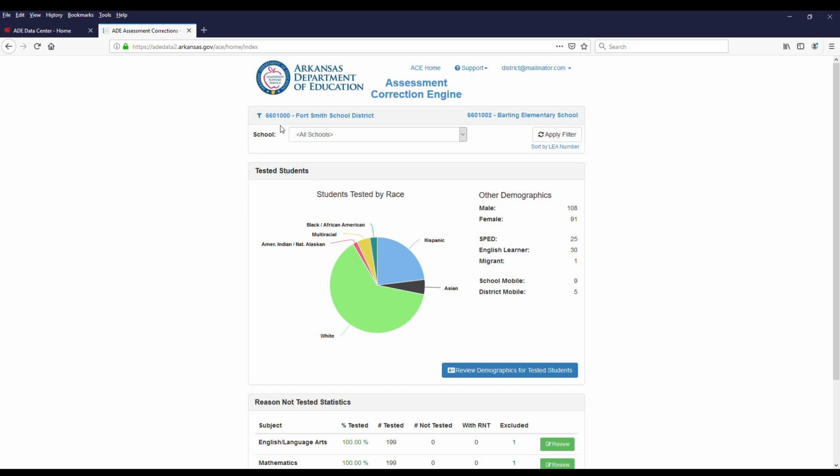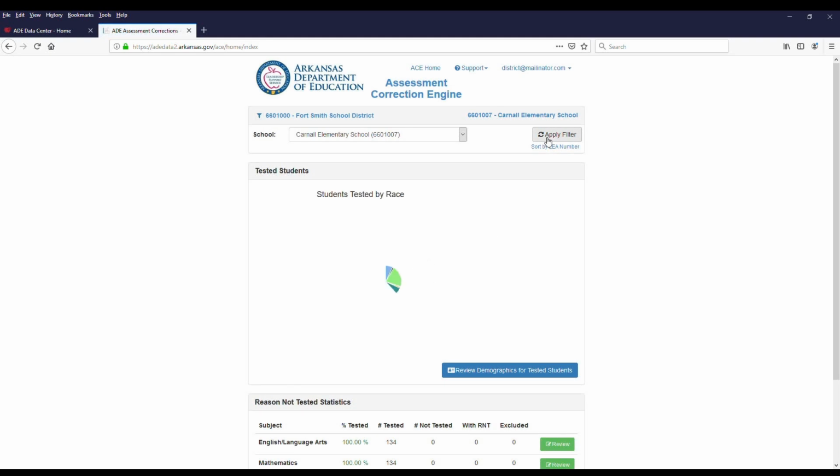The ACE home screen is the starting point for all districts in our school reviews. The user's district name will be shown along with all the schools within the district. You can filter by school by selecting the school name and selecting the Apply Filter button.